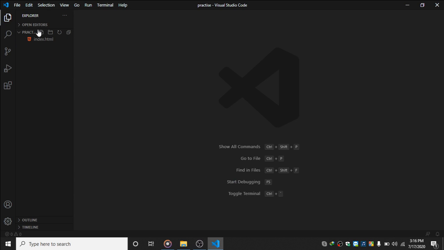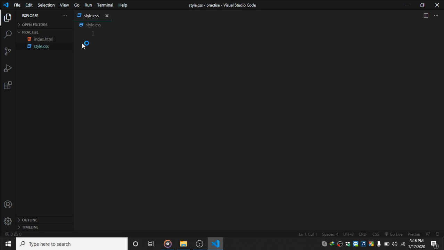See, you can add a new file or new folder here. I'm just creating a new file. Just give it the name style.css. So this is the CSS file, and now you can start coding here.